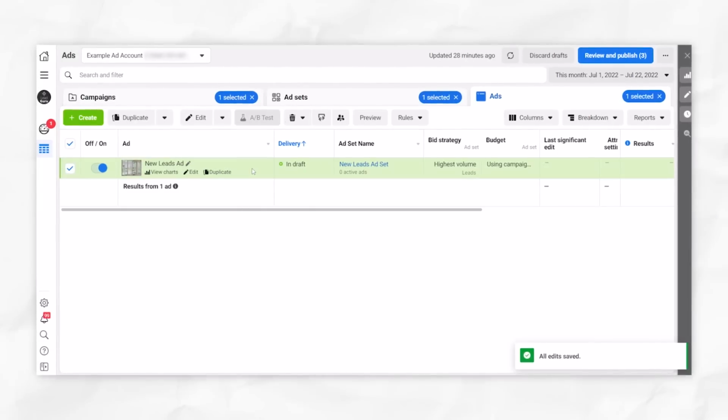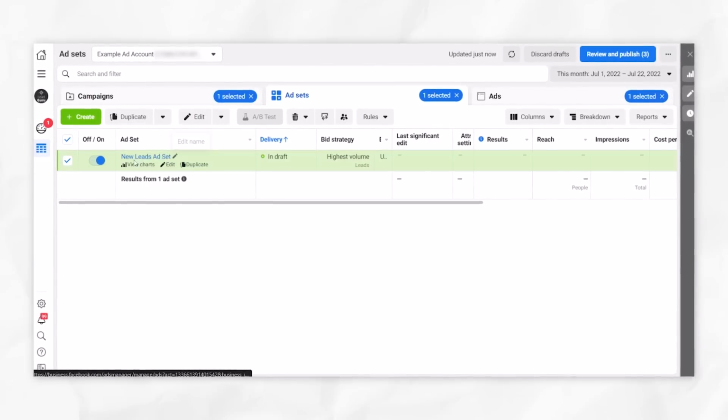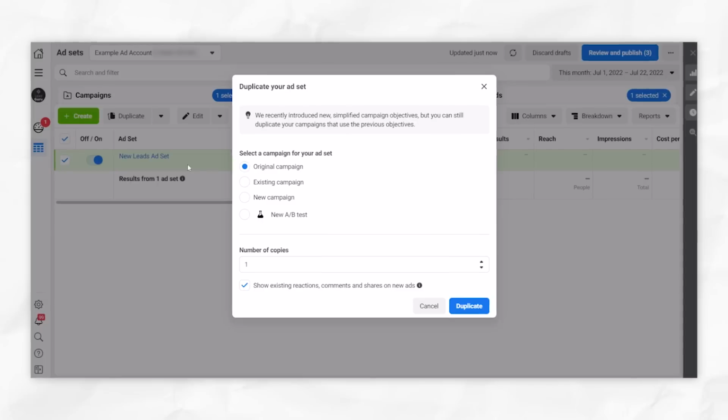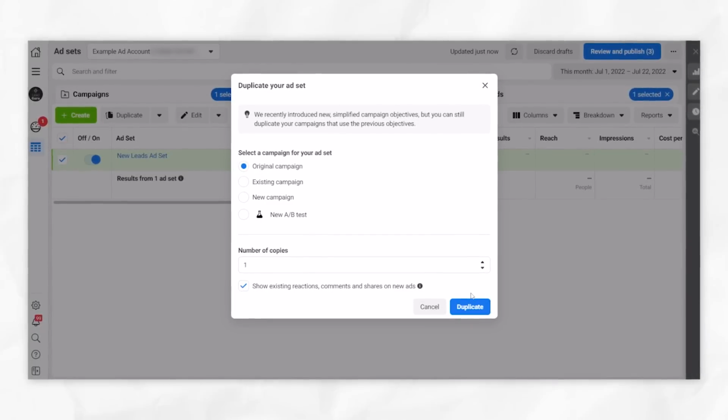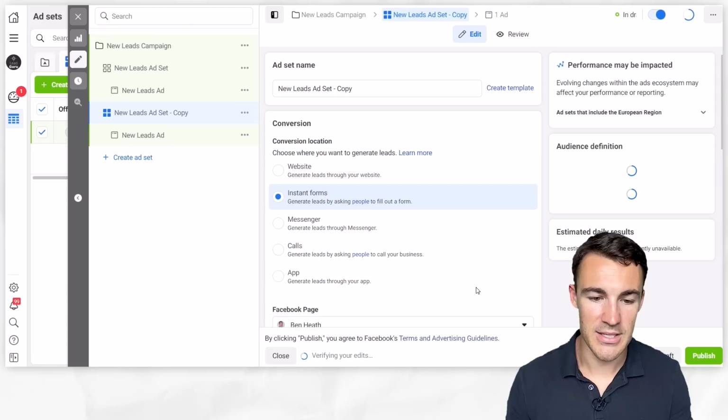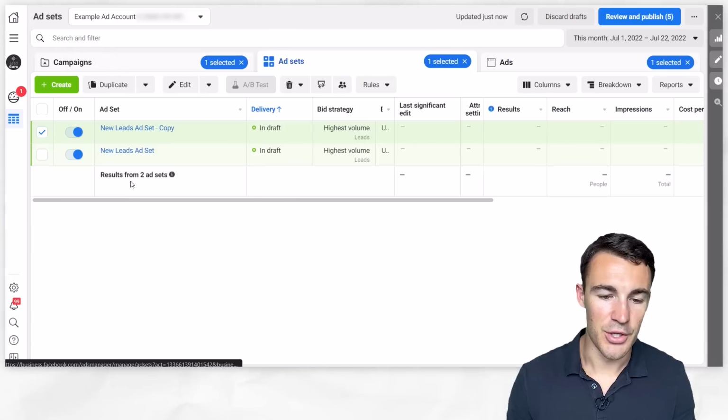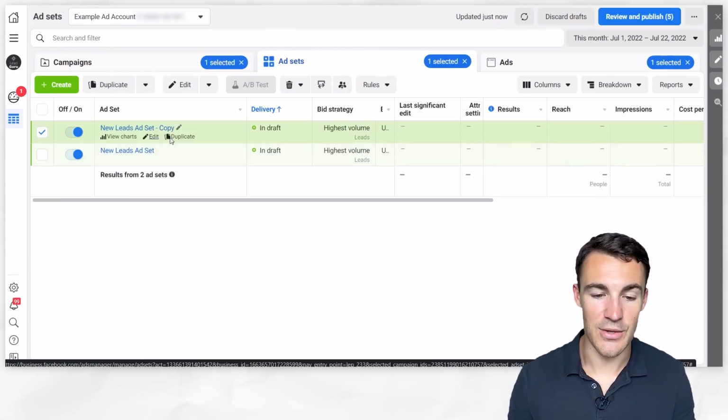One really easy way to do that is to say, go to the ad set level, we would take this new ad set, we would click duplicate, we would duplicate it into the original campaign. If I go ahead and click duplicate, we can see we've now got new leads ad set, new leads ad set copy.